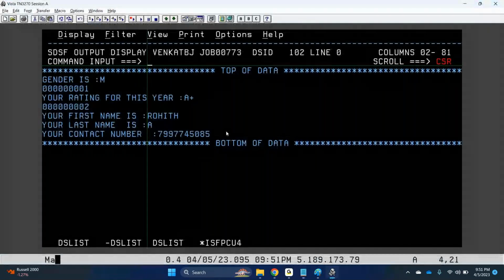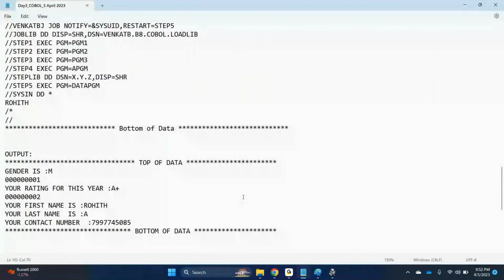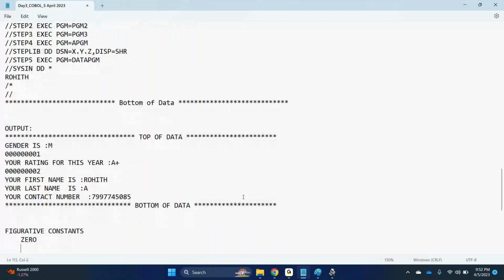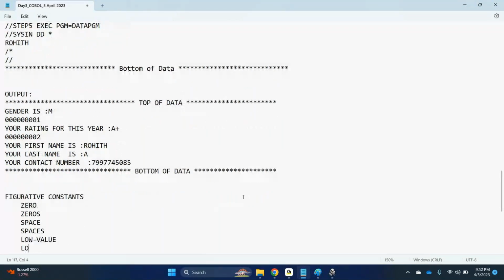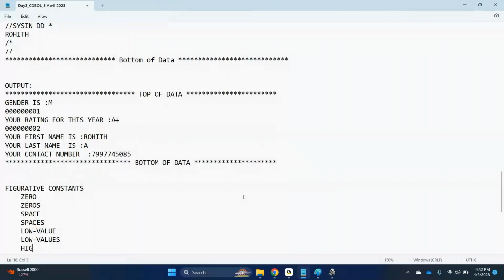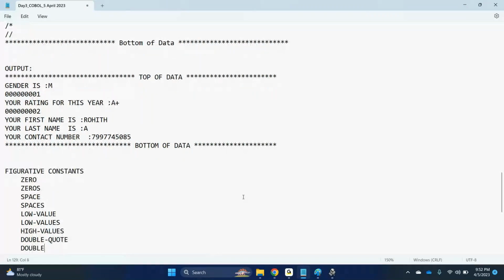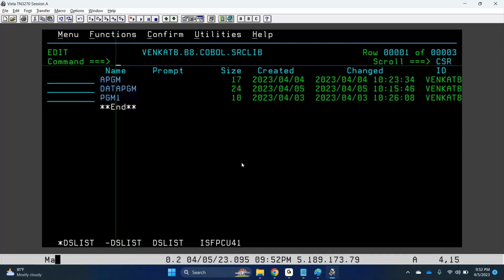Okay, guys. Now I'll explain the other topic, figurative constants. So we have zero, zeros, space, spaces, low value, low values, high value, high values. Okay, there is also a quote, quotes. We will talk about each one of them now. So I'll write another program. Before I write it, any queries? Do you have any queries, team?